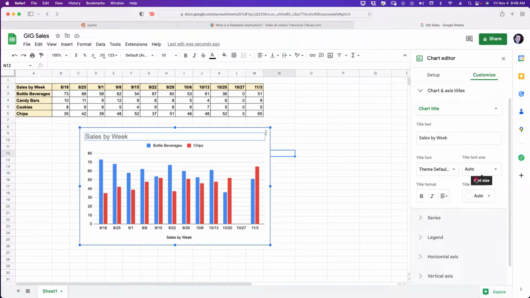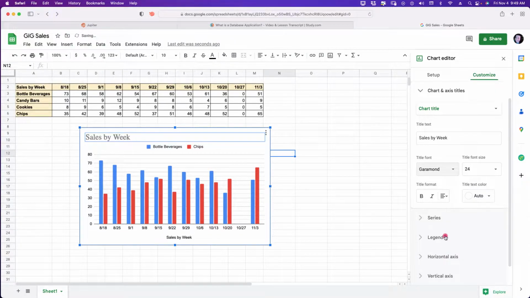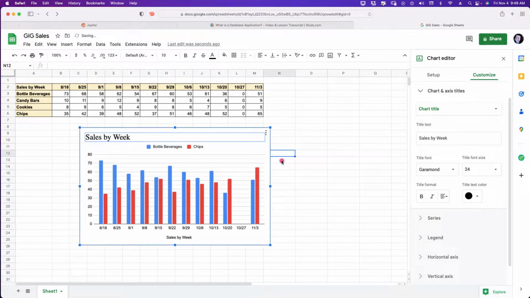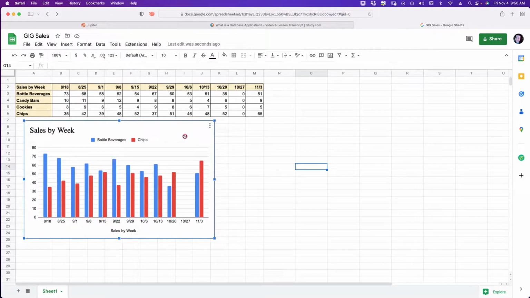So now what I want to do is change my font size. I'll make it a little bit bigger, so let's go to 24. I think I want to use something a little bit prettier, so I'm going to select Garamond, just makes it fancier. And I want to use a darker color to make it stand out. So there's that. So now I have my chart fairly well formatted the way I want it.